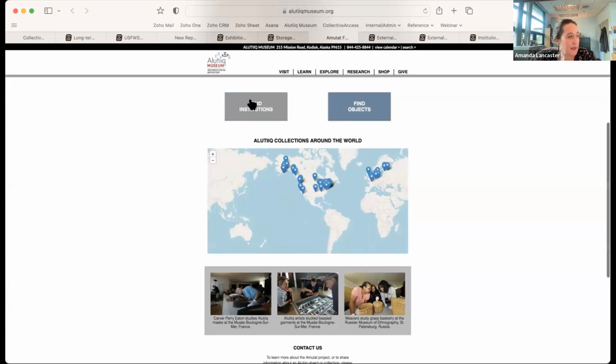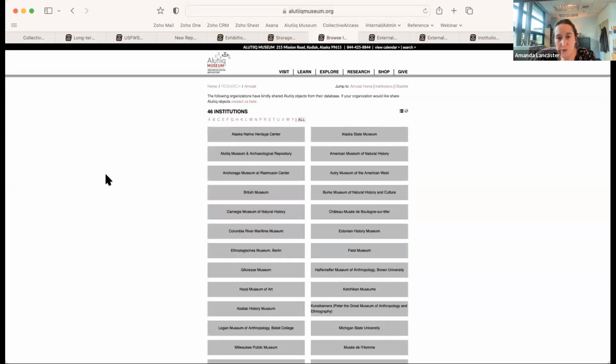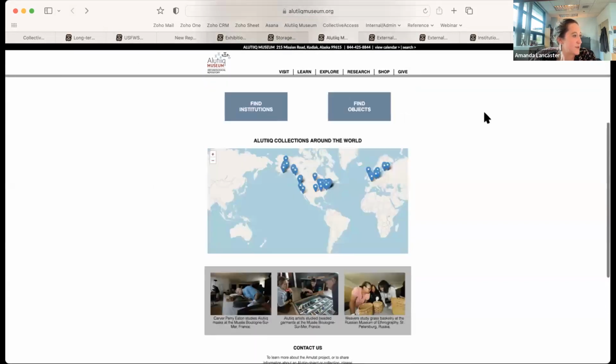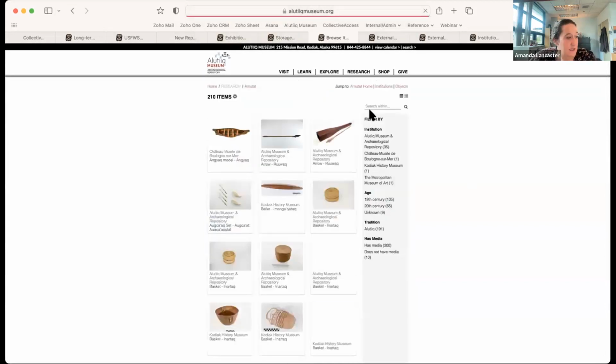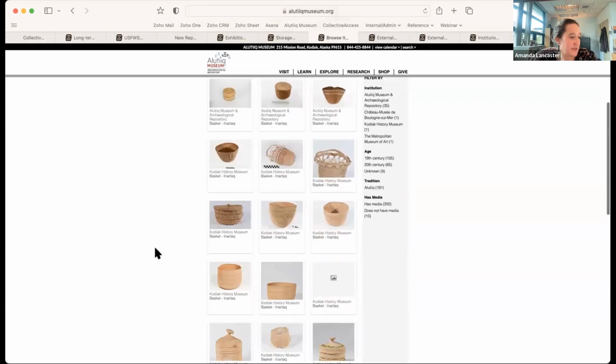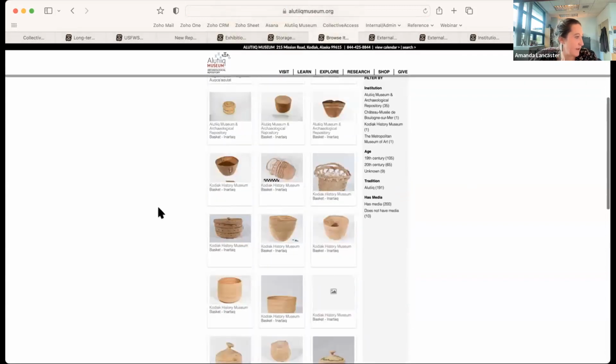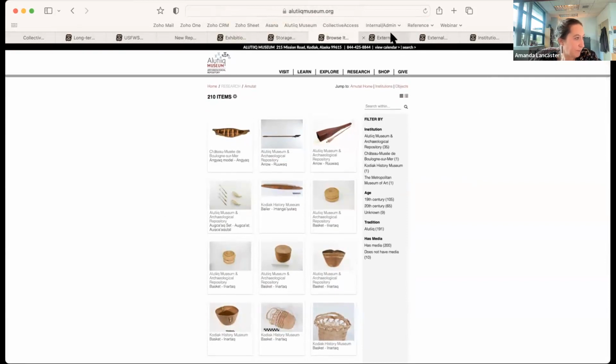So you can navigate by either find institution or find objects. Say you're going to the East Coast and you want to see if there are any museums around there that might have Alutiiq objects that you could visit. You can look by institution. You can also search by objects. Say you want to look at masks specifically, then this is a good place to go. Or if you're looking for baskets, there's lots of baskets. So there are different ways to navigate it.